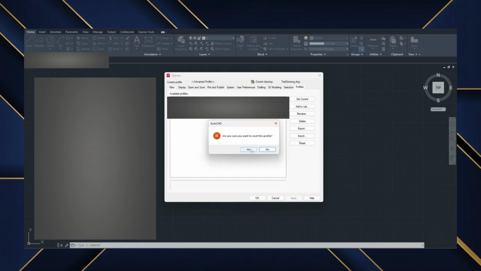AutoCAD will display a confirmation message asking if you want to restore the profile to its default settings. Click Yes to proceed. Once the reset is complete, your profile settings will return to their original defaults, removing any custom changes that may be causing issues. This is a quick and effective way to troubleshoot workspace and configuration problems.